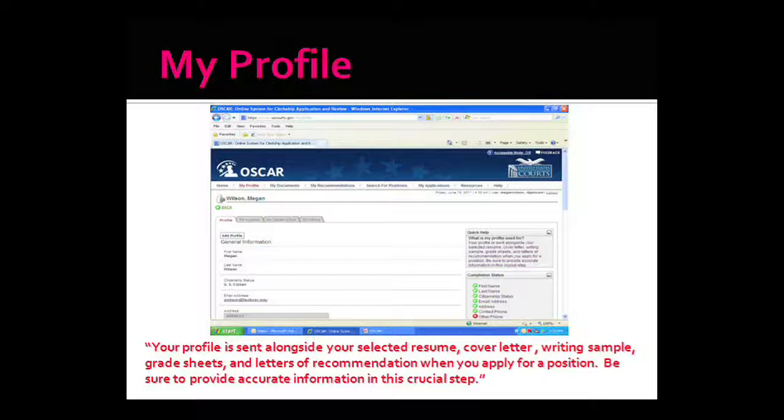At the top of the screen, the next section is My Profile. There are 4 tabs: Profile, My Account, My Career Office, and My History. Under the first tab, Profile, it's important to read the note in the gray box on the right-hand side of the screen. The question is, what is my profile used for? Here's the answer. Your profile is sent alongside your selected resume, cover letter, writing sample, grade sheets, and letters of recommendation when you apply for a position.